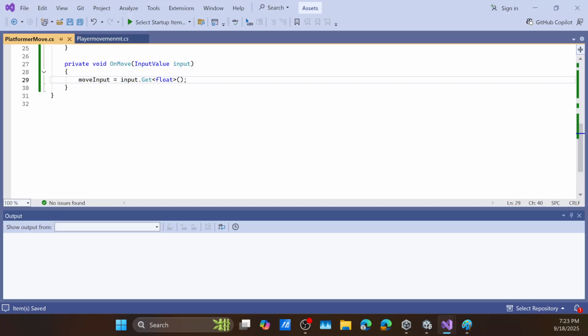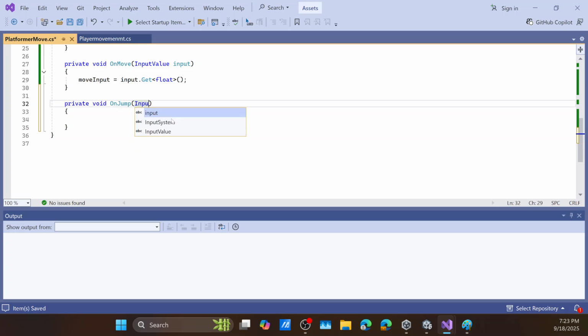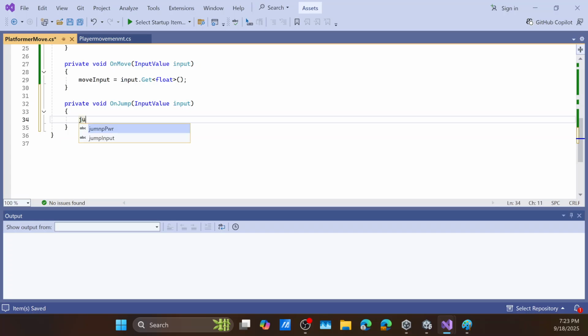Yeah. So the jump value, similarly to how we get on move, we do on jump. Private void on jump. Get the input value parameter. Looks very similar because it is very similar to the move input. And we're just gonna go grab our jump input variable that we had earlier because we know we need one. It's gonna be whenever we press the button.